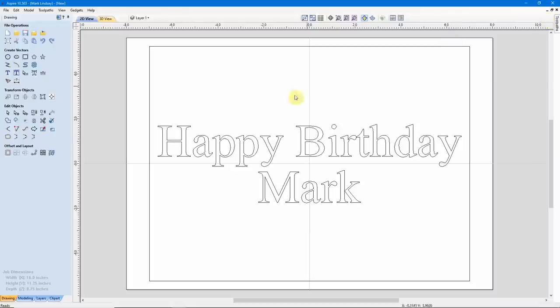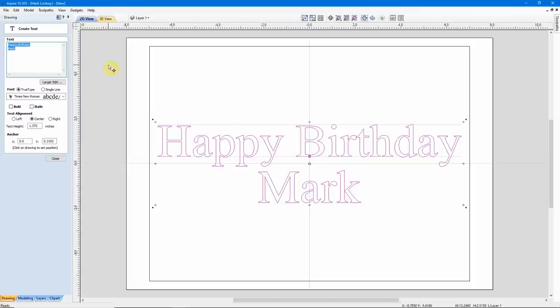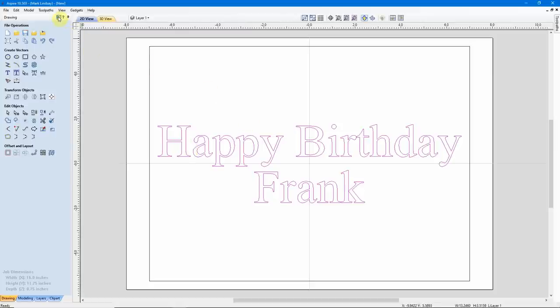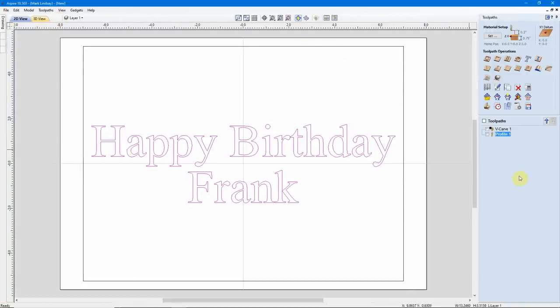Well, now I don't want to make this sign for me. I want to make it for someone else. I purposely left this text as a text object. So all I have to do is select it, come back over here to text, open it up, and I can come down here and change the name. Close that. Go over to my Toolpaths tab.